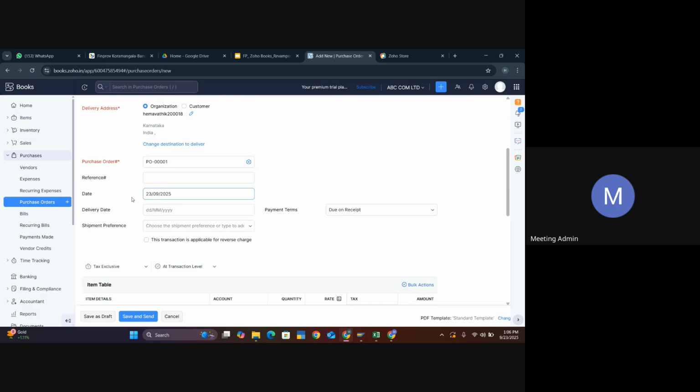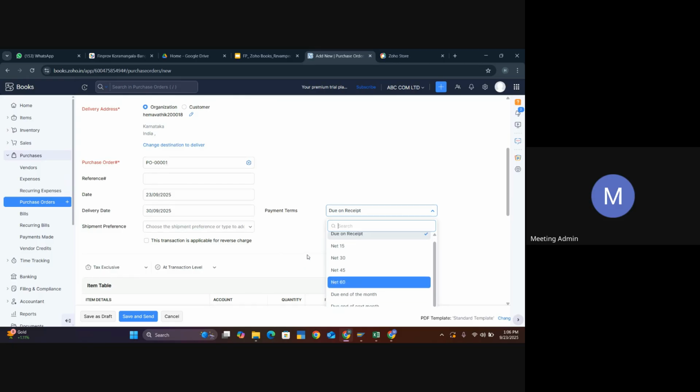And the date. Whichever date you want, you can select. Let me take today's date only. And delivery date, when you're going to receive it. So let me take it as the 30th, 39/2025. So here you can see payment terms: due on receipt, or net 15 days, 30 days, 45 days, 60 days, or end of the month. Whichever you prefer, you can select that. Let me take due on receipt.